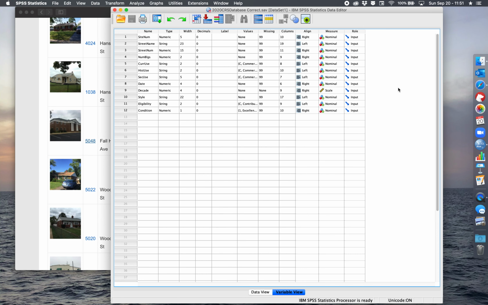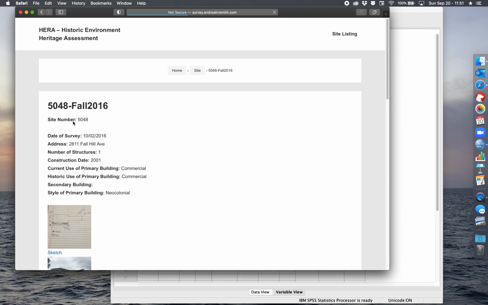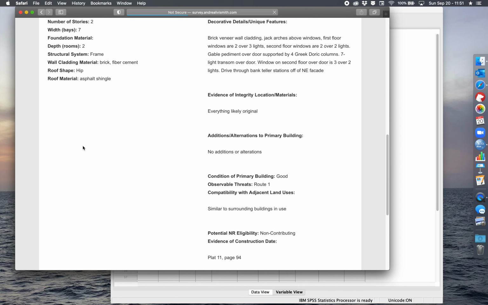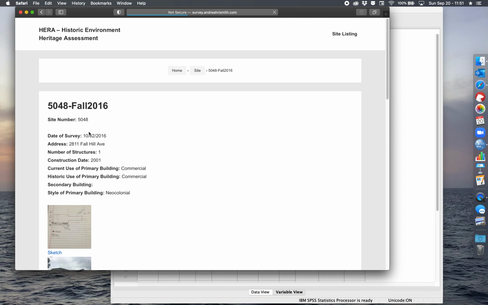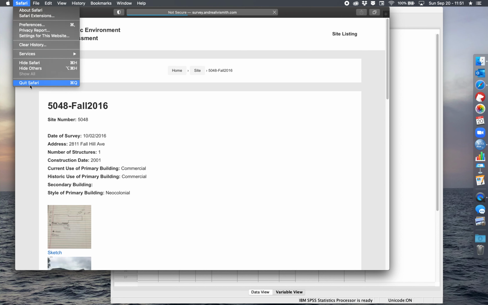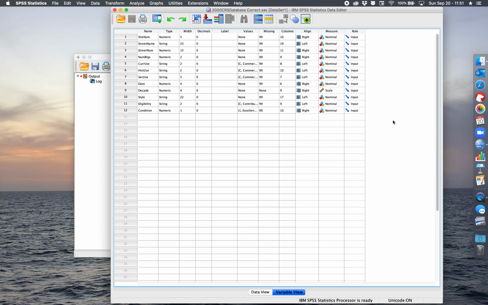All right, this is taking forever to load. All right, here we go. So you can see all the information is there for you to take a look at. All right, I'm going to quit Safari and go back to SPSS now.